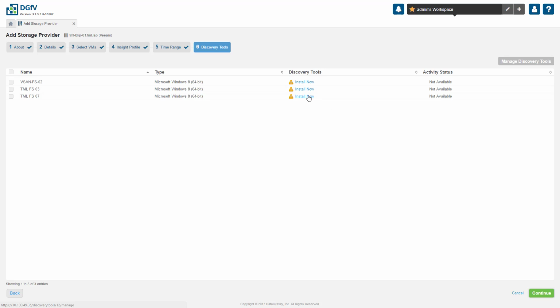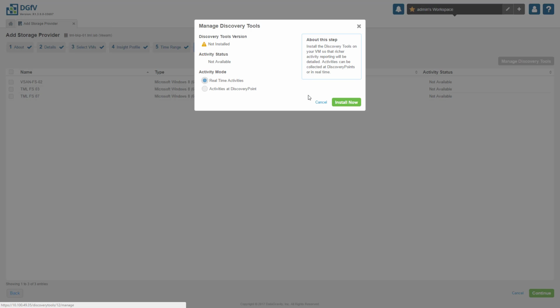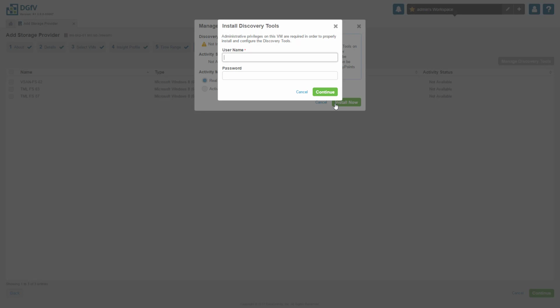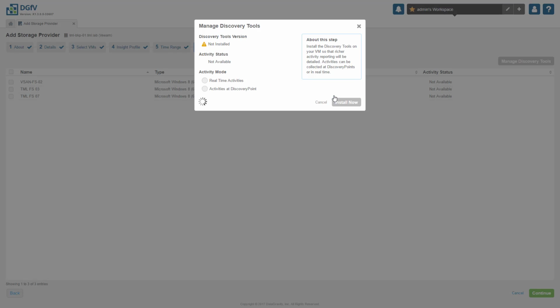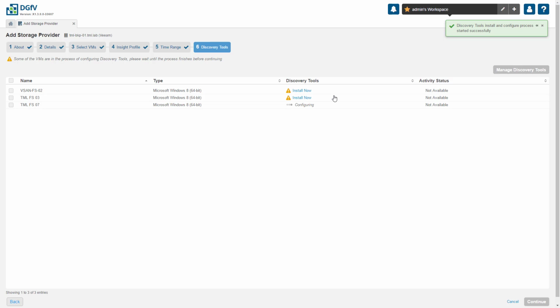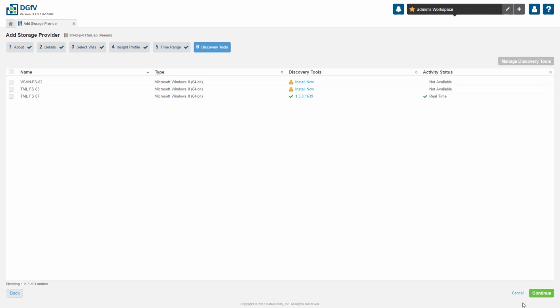To install the Discovery tools, simply click on the Install Now link. Next, enter the local administrator or domain administrator username and password to log on to the VM. Once successfully installed, the version of the Discovery tools is displayed. When finished, click the Continue button.